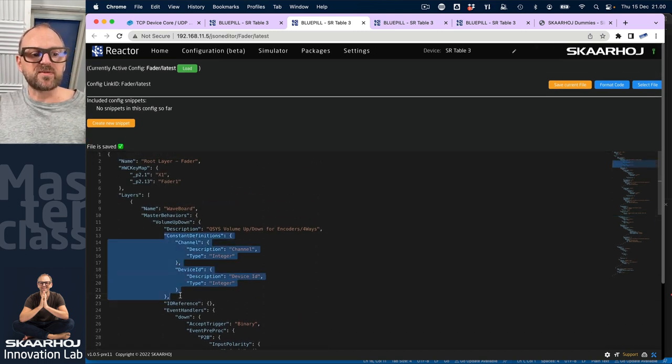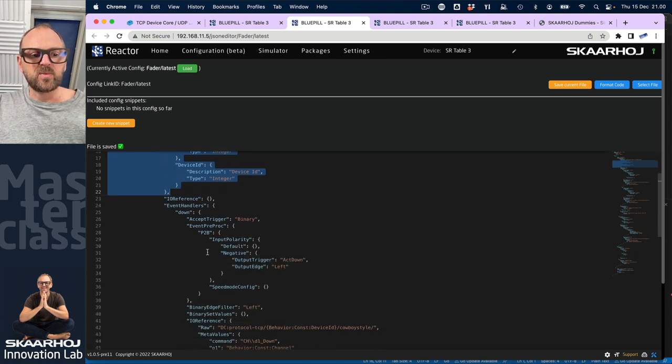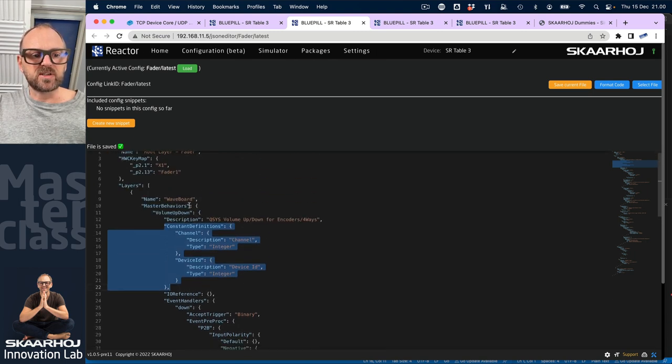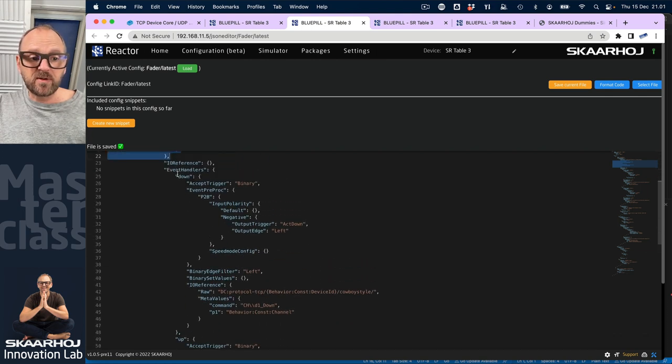We also have constant definitions here that allows us to type in the channel and the device ID. We have event handlers. Let's see. Yeah, we have an event handler called down. So what that does is, again, it accepts binary triggers. But if we have pulsed triggers, like coming from an encoder, we turn it the one way and the other way, and that is pulses.